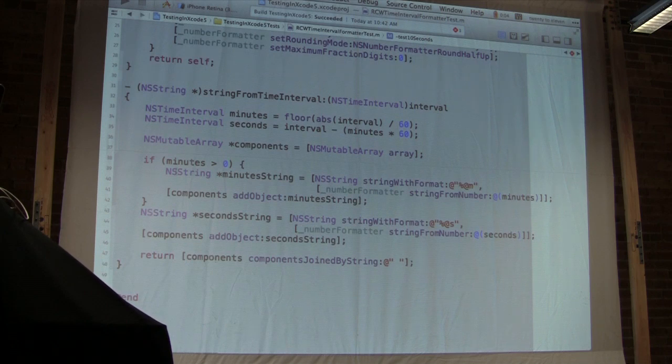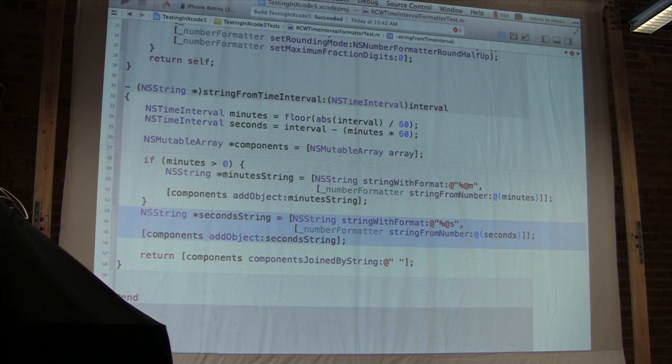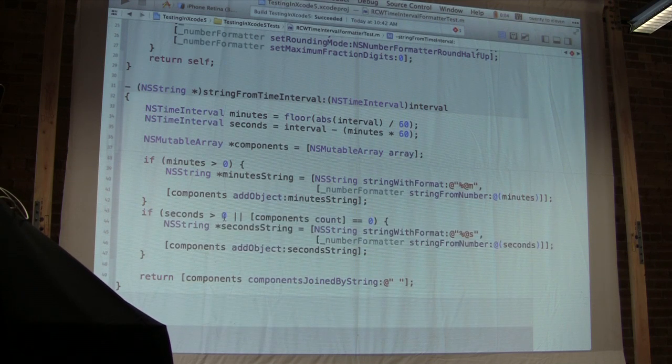I'm sure it's my fault. All right, we're going to replace the second string here, this place where we're just assuming that all the seconds need to be included. We'll replace it with this. If seconds is greater than 0, we're making the same kind of check as before, then we want to include it. But we also want to include it even if there's no other components that we extracted out.